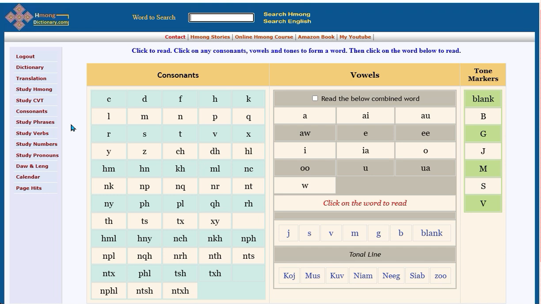In this clip, I'm going to show you the new addition that I added to the previous study CVT. CVT stands for Consonants, Vowels, and Tones. So before, I did not have this check option where it will read the combined word.